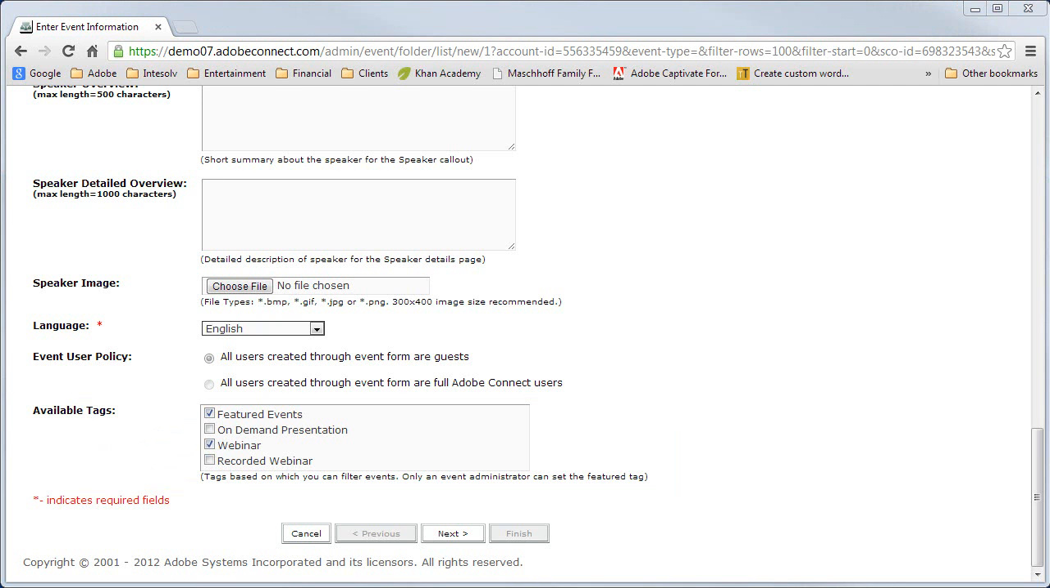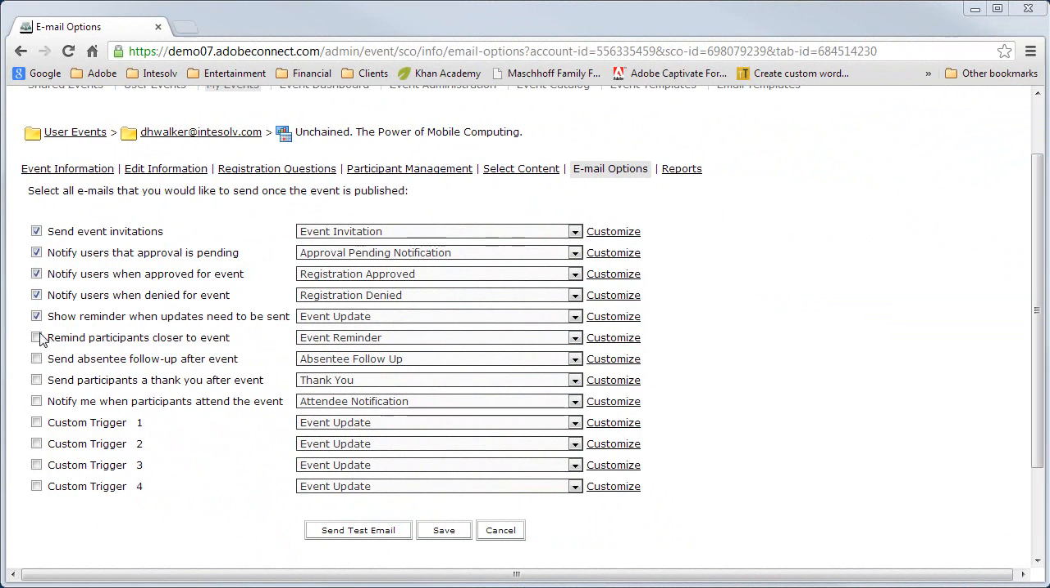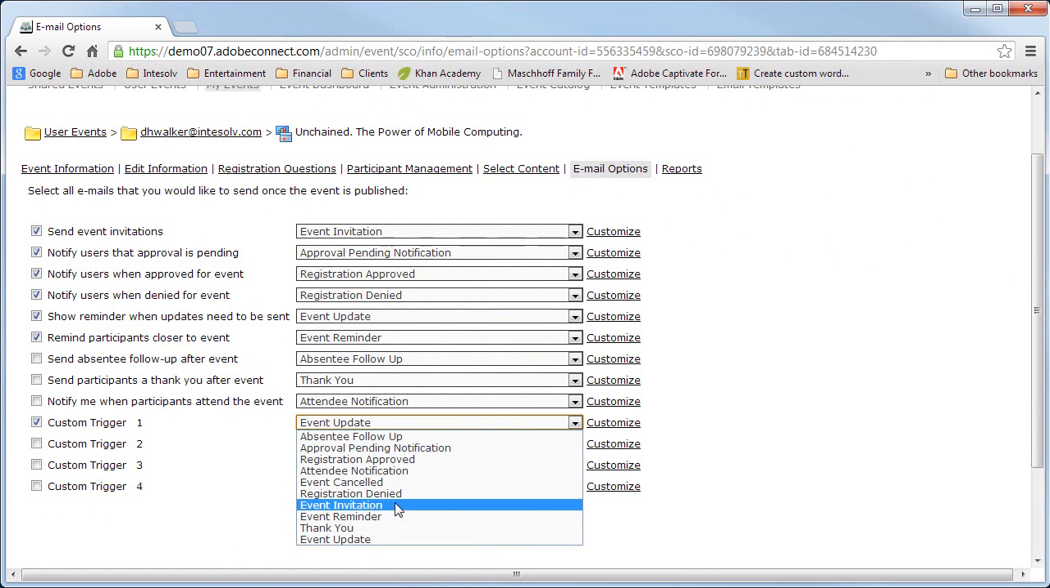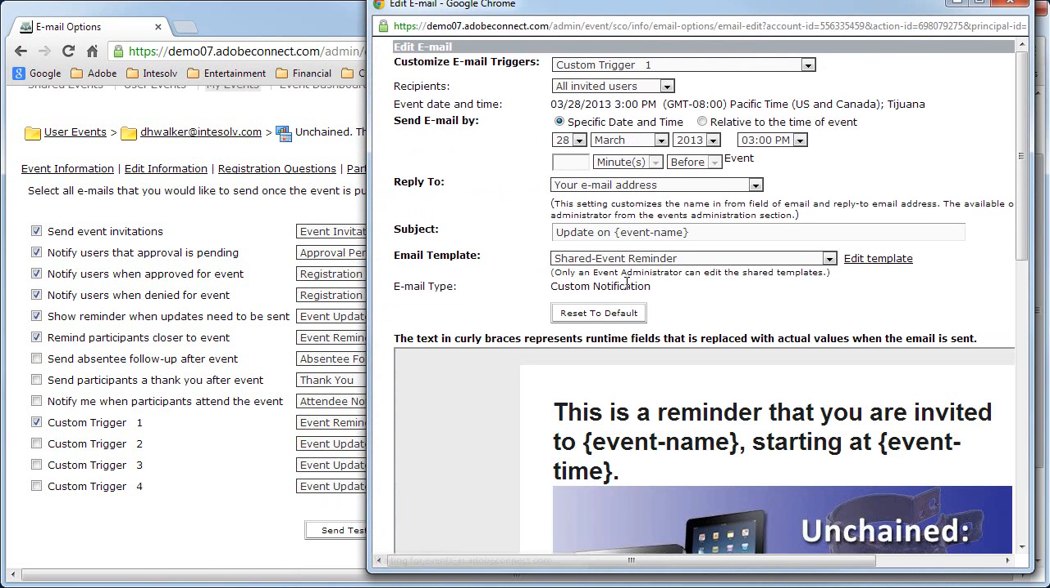For the automated email communications that Connect can send out, you now have the ability to add some custom triggers. For example, there's already an email reminder that defaults to be sent 24 hours before the event. But what if you wanted to send another reminder 2 hours before the event? You simply check the checkbox for a custom trigger, make sure that you set the type to Event Reminder, and click the Customize link. Now you can change the settings for this event reminder. Instead of sending the email at a specific date and time, we're going to set it to be relative to the time of the event. Then we'll set it to 2 hours before the event.